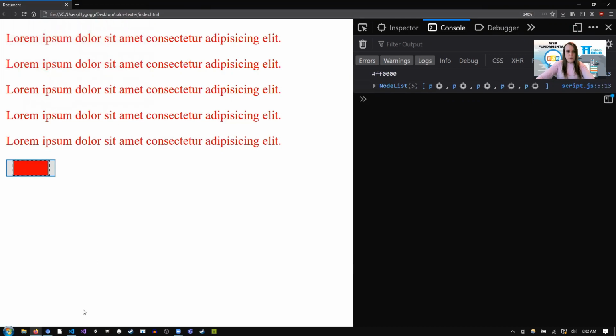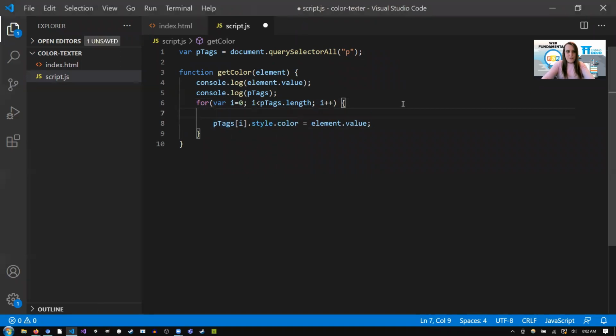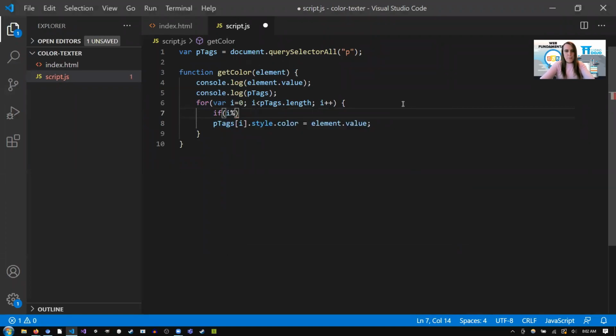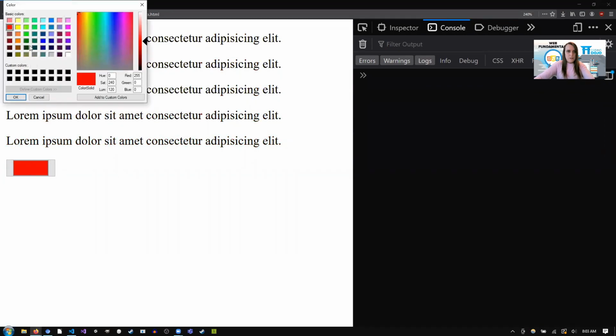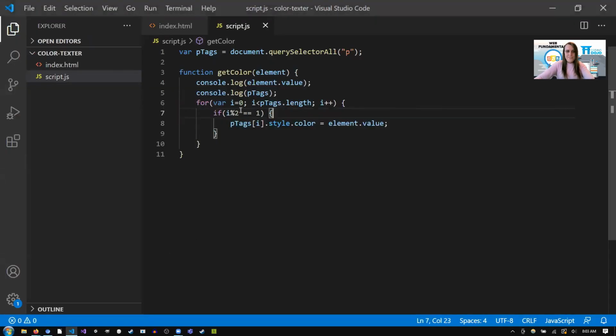Now they're all red. But what if we only wanted to get the odd ones to have a color? Well, we could do something like, I'm not sure why I'd want to, but it's kind of interesting to see. i%2, if that's equal to 1, that should select the odds. Well, let's see now. Would that work? Okay, yeah, we got the evens instead. Well, that's fine. Well, I guess we did get the odds because we started at 0 after all.